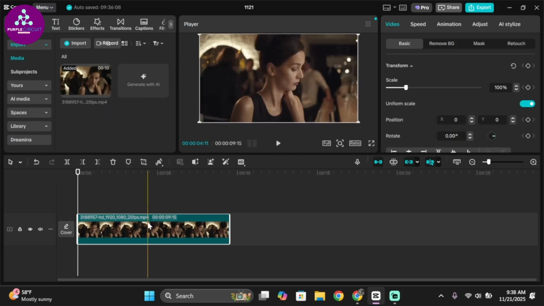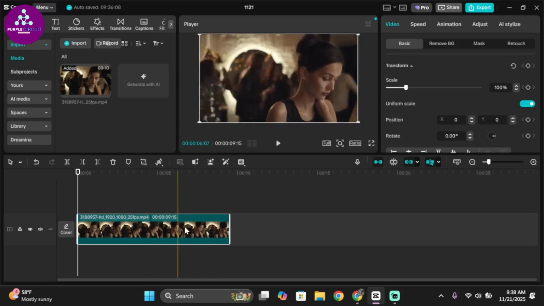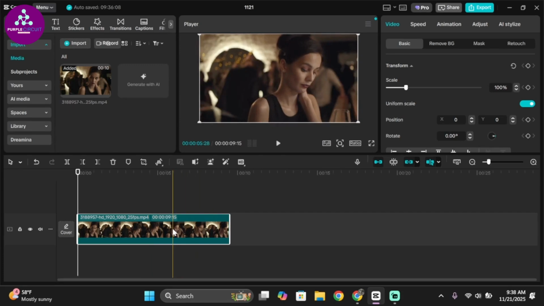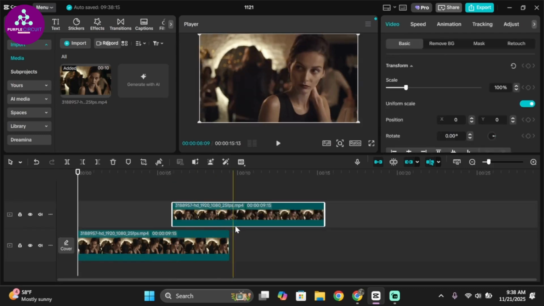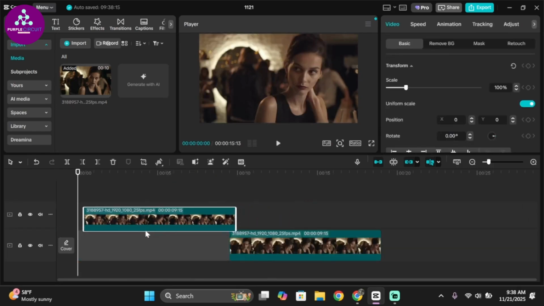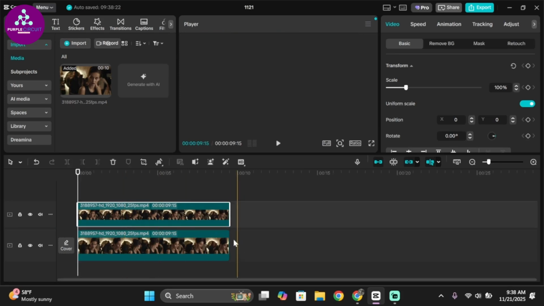Once you import the video, simply duplicate the video. Select the main video on your timeline and then press Ctrl plus C to copy it. Now press Ctrl plus V on your keyboard to paste it. Just like that, make sure these two layers are perfectly aligned on top of each other.